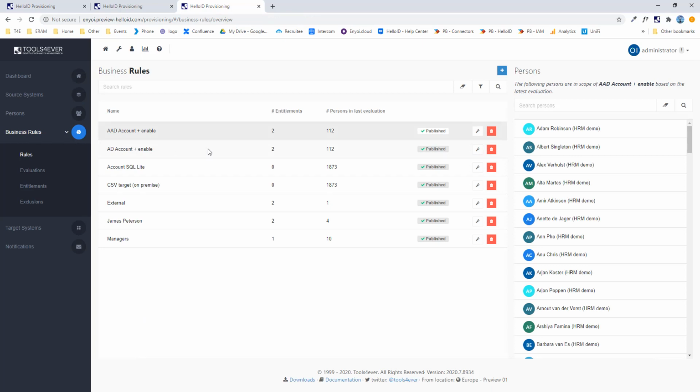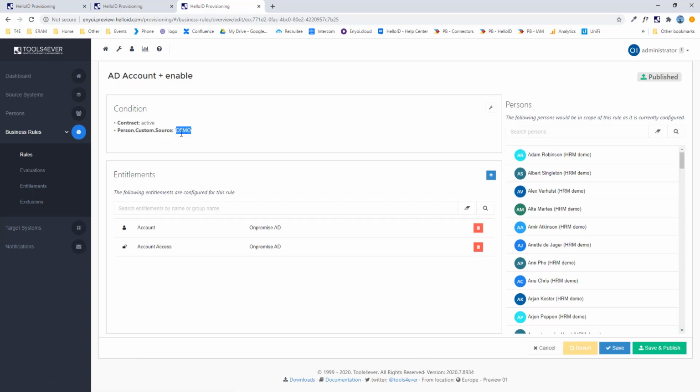Basically, in this business rule, there are a lot of users in the person database, and I only want to create accounts for the demo environment. So I put a filter on person custom source demo.